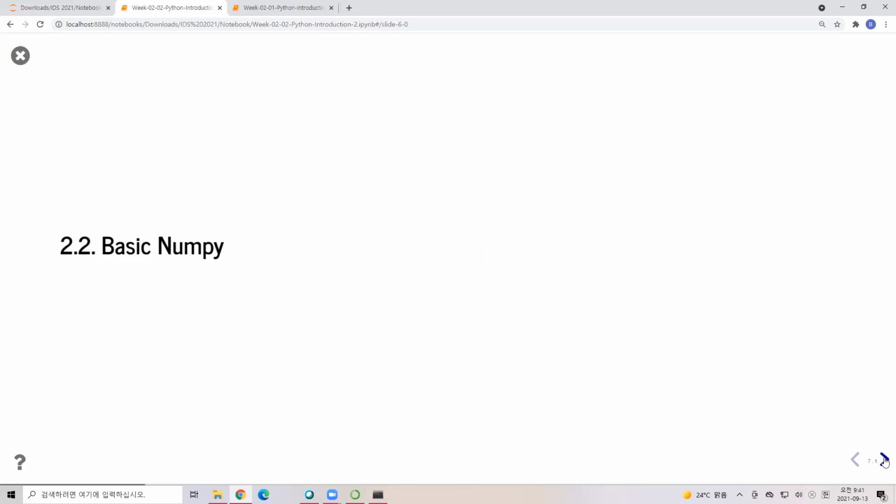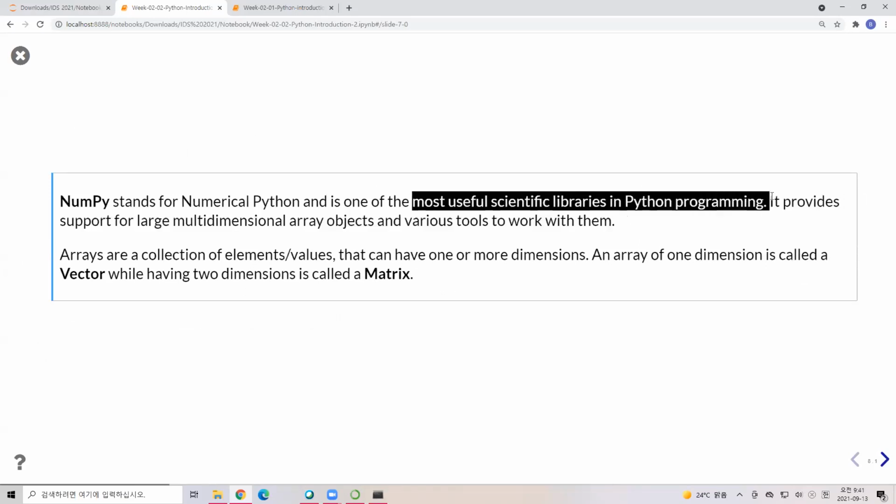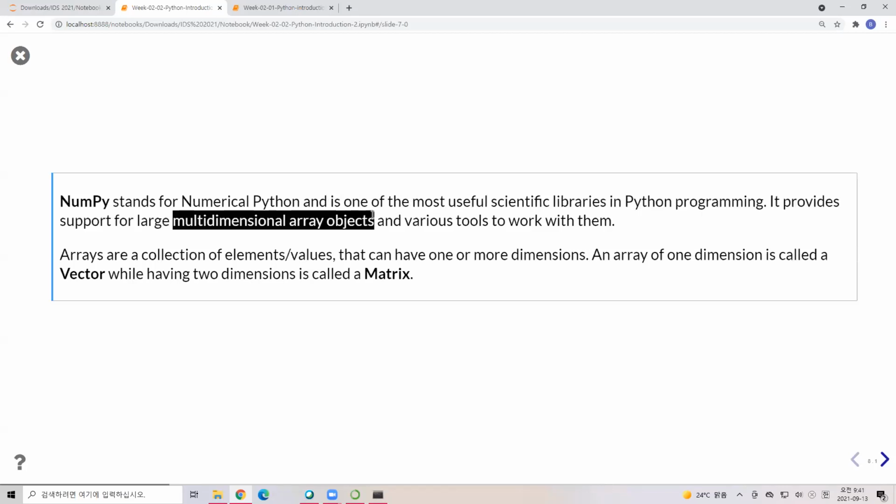Okay, let's move on to NumPy. What is NumPy? NumPy stands for Numerical Python. That's why they call it NumPy. Num is from numerical, Py is from Python. It is one of the most useful scientific libraries in Python programming. It provides support for large multi-dimensional array objects, and it has various tools to work with them.